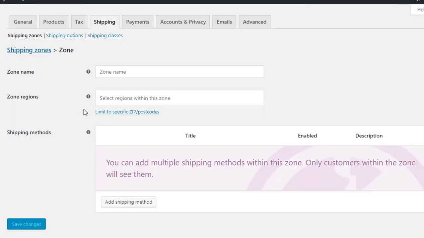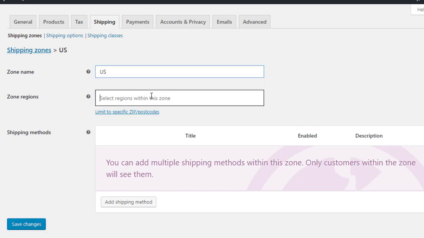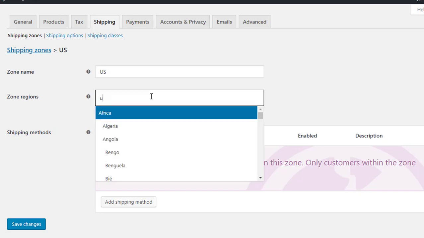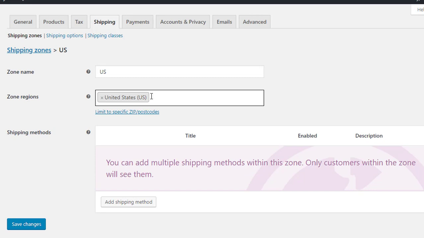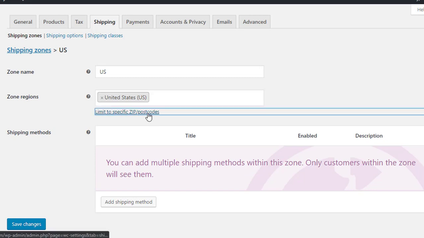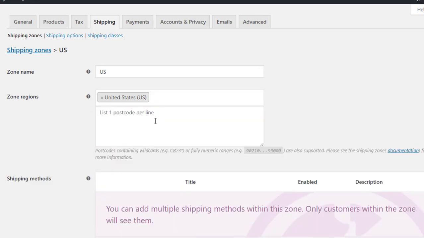When you click the Add Shipping Zone button, a new screen is displayed. Here you can configure the shipping zone. Enter a name for the zone and choose the regions that come under that zone. For example, for the entire United States, you can create a shipping zone. Click Limit to specific zip or postcodes to specify zip codes so that the zone will be applicable only for customers from that particular area.